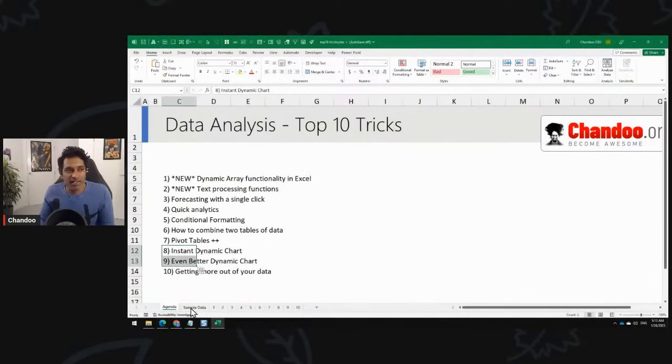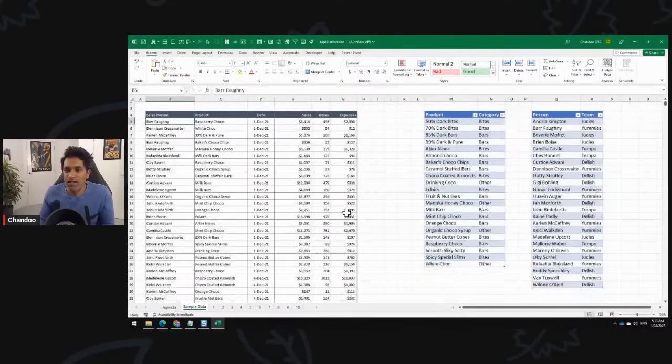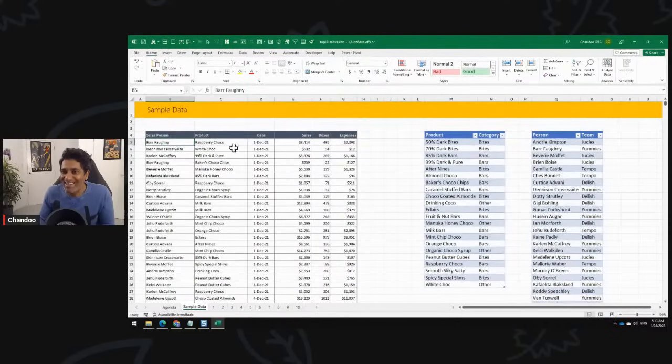These are the 10 things, and this is the sample data for us, where we have got the usual suspect, the Awesome Chocolates data set. We have some sales data for the year 2022 and the month of December 2021. So 13 months of sales data is here, and some mapping tables as well that tell us additional information.